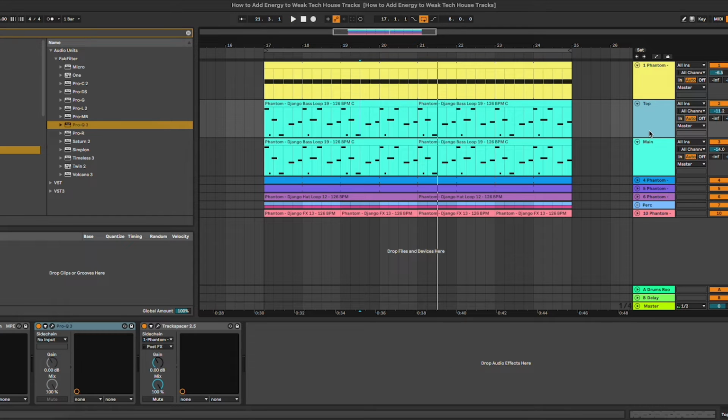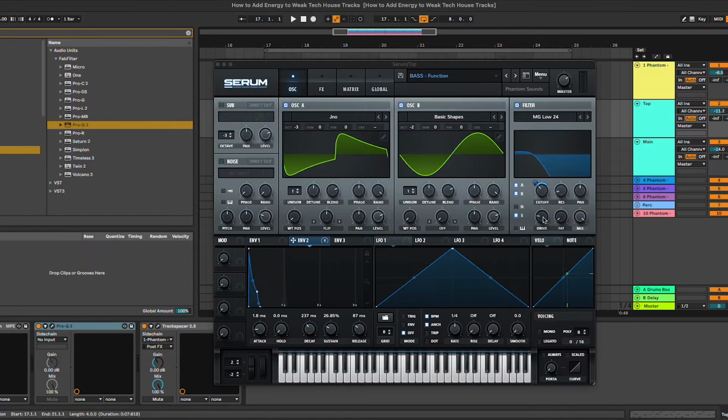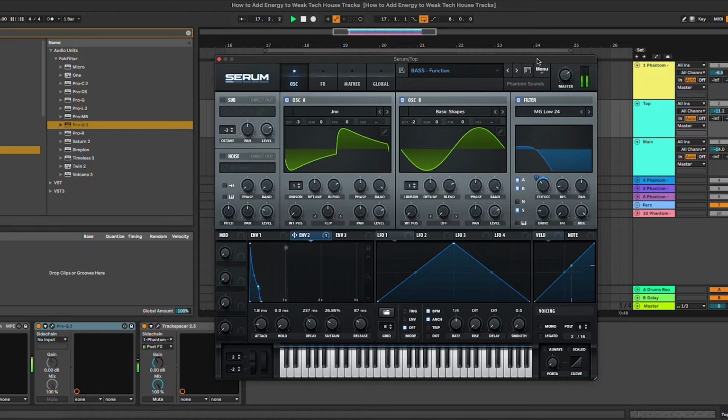Yeah, something like this. So usually I try to go for a more plucky sound like this one, so that you are really feeling the attack of the top bass line.